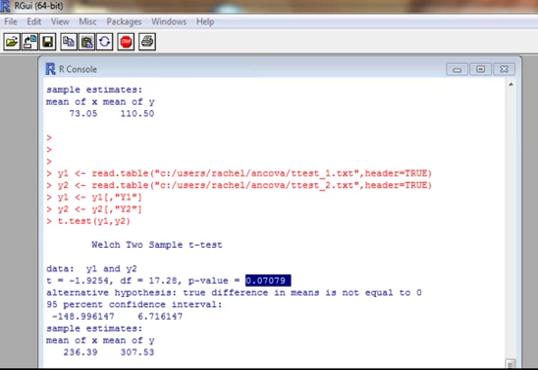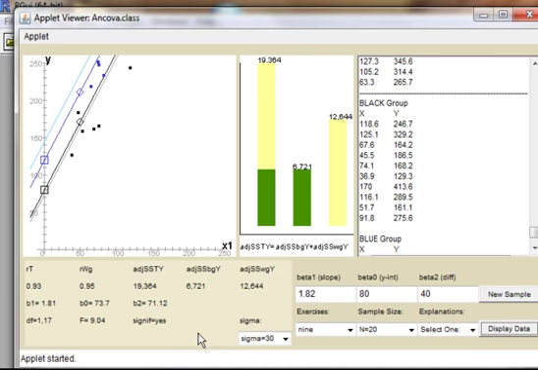All right, so let's just go back to our graph, and that shows us that in order to detect the difference between the blue group and the black group at the 0.05 level, we really need to do analysis of covariance and take our covariate x1 into account.